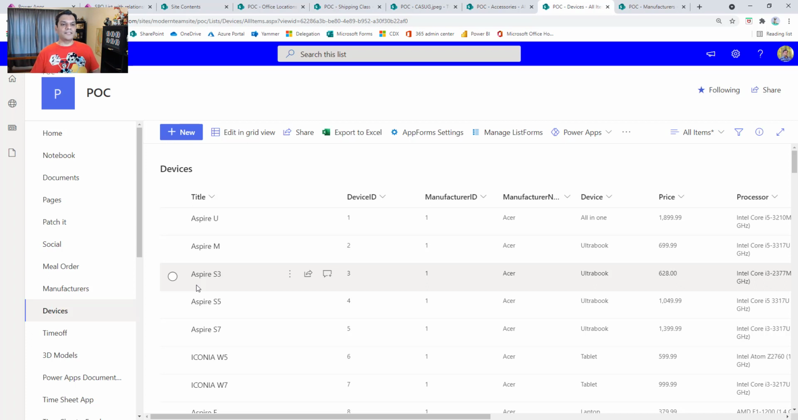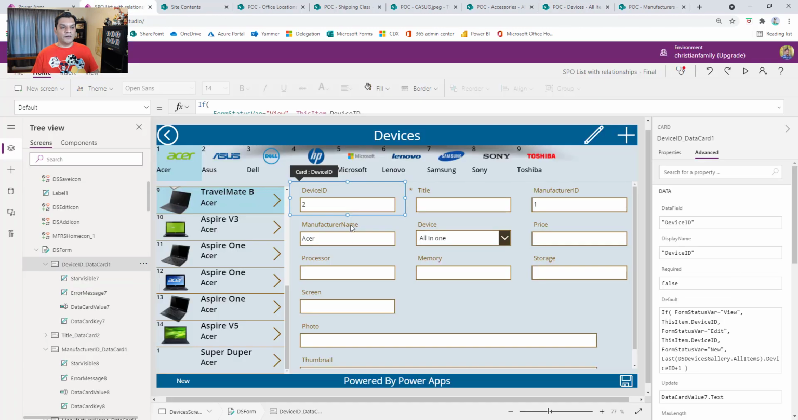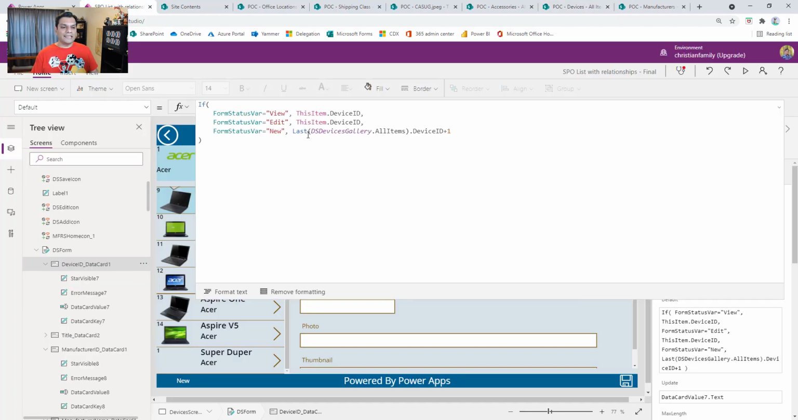What's been happening is I've been told by people that, hey, we are coming to a point where we do some migrations across different sites and everything, and those IDs break. So I thought this is a good time to stop depending on the SharePoint list ID. And here's a good example for me to demonstrate that to you. So going to that ID over here, in the device ID, when I'm adding a new item, just take the last one from the gallery and then go ahead and add it with +1.